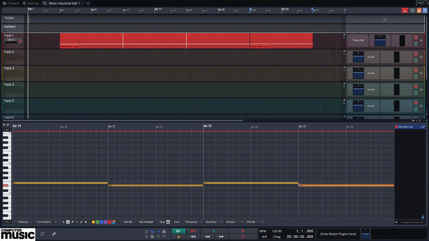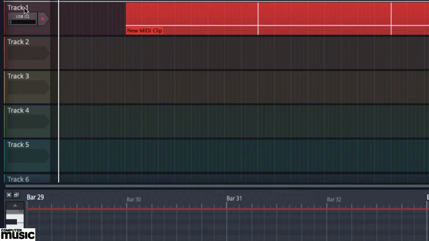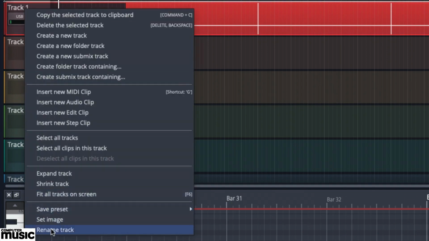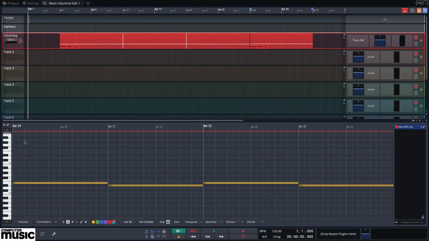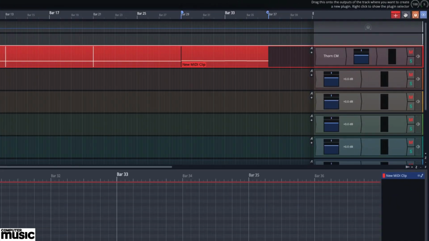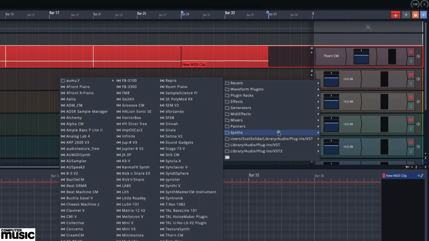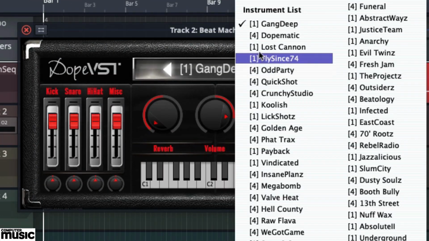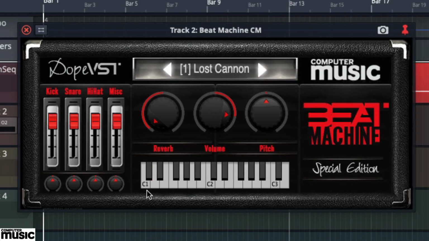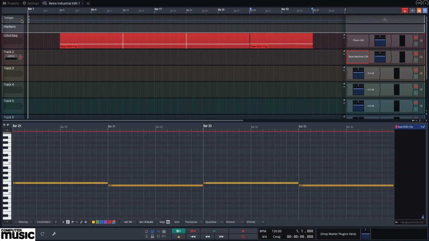Before going any further, we'll name our track. Now we'll move on to track 2, into which we'll drop an instance of Dope VST's Beat Machine CM. We'll dial in the preset called One Lost Cannon. This will give us a powerful sampled kick drum.